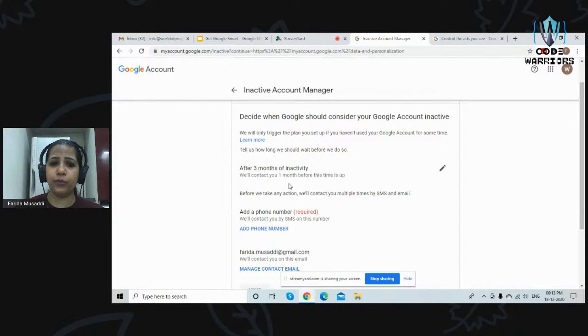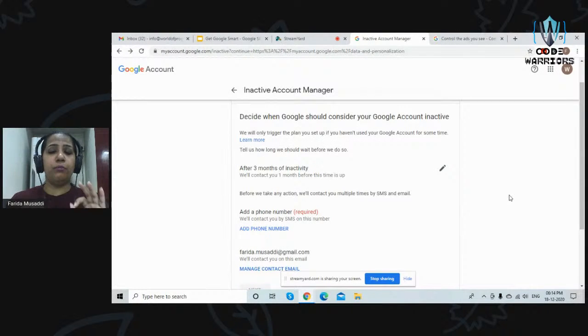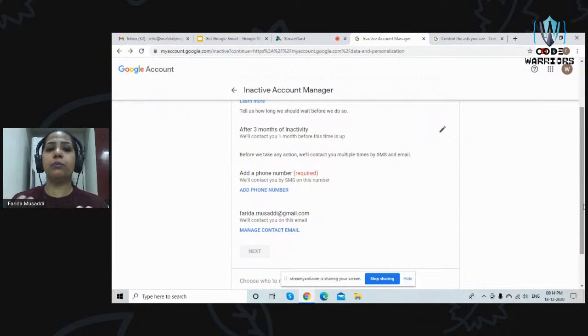3 months of inactivity. Okay, before we go ahead, if you want, you can choose 6 months, 12 months, 18 months. So suppose you choose 18 months, then in that case, if for 18 months you are not using your Google account, Google will think that this account is inactive now. So you can decide what is the maximum time limit for which Google should wait before it decides to consider your account as inactive.